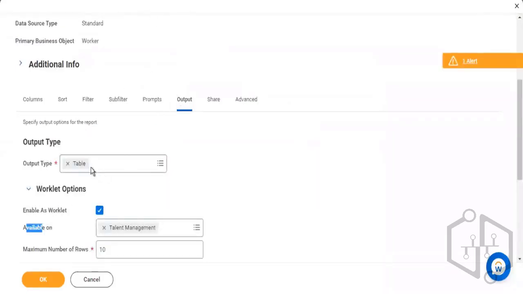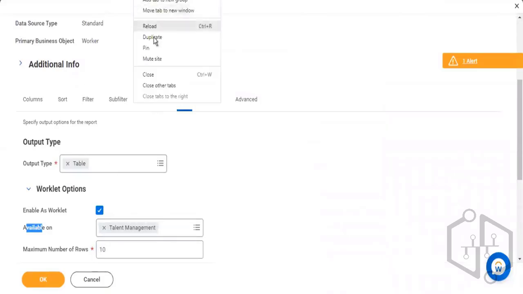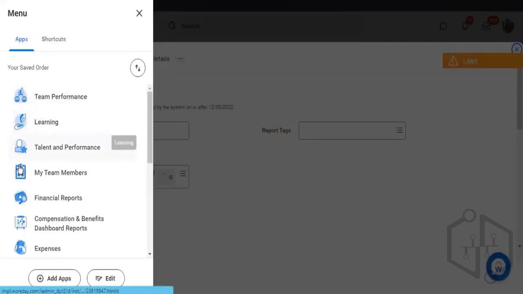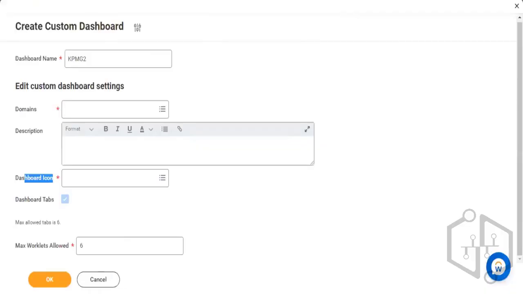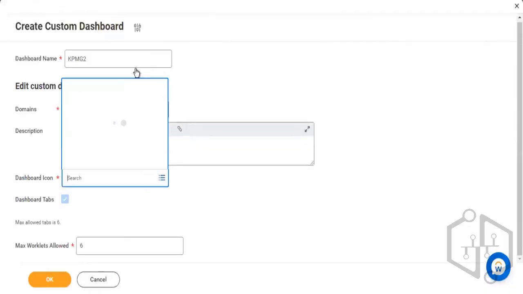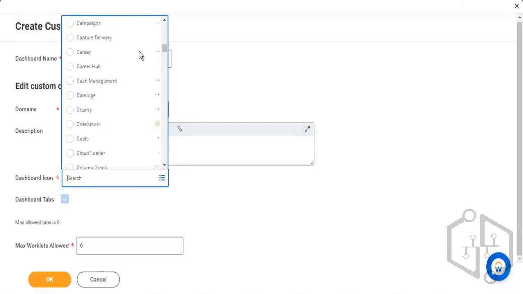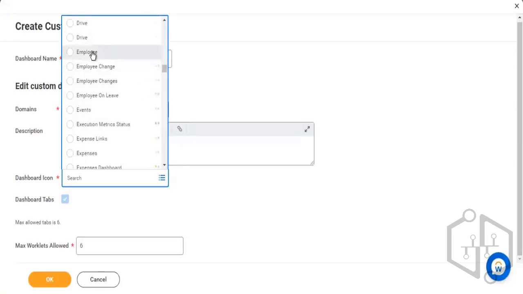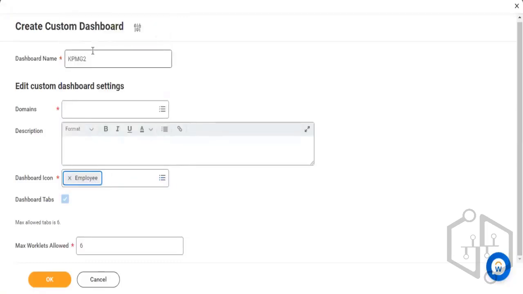So the options that you see. So these are basically the icons that you see when you, right? These are those icons. And they are again all Workday delivered. So you can pick from one of the available icons, right? So I'll select employee because this is employee related.